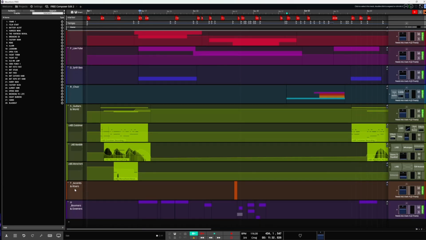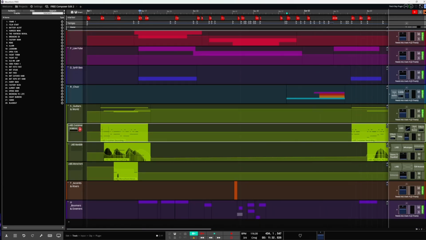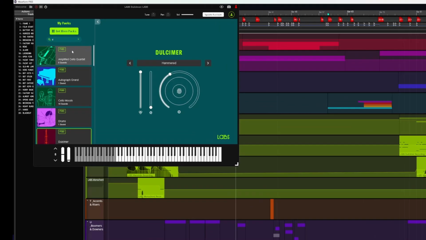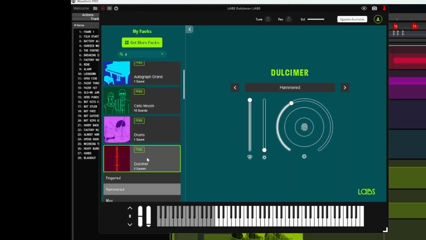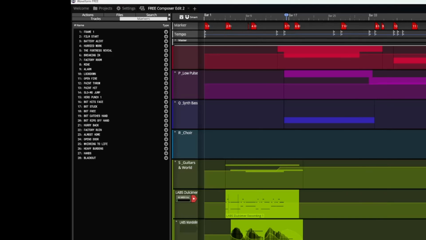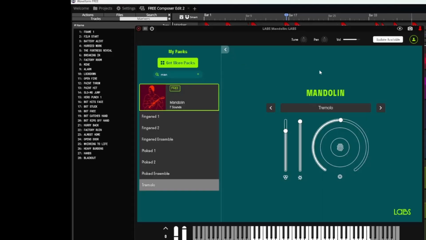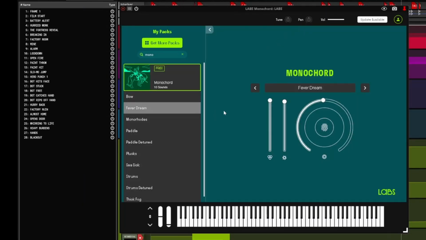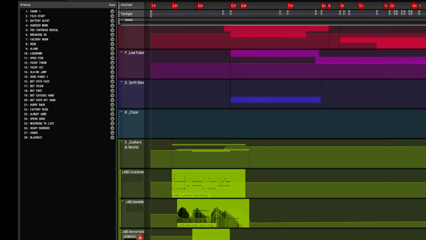Guitars and world instruments. So here, what I'm using is three instruments from Spitfire Labs Plus. All right, so I've got this dulcimer. You can see this dulcimer. It's a free offering from Spitfire Labs. They have some subscription ones that you can get to, but everything that I'm using is from their free offerings. So it's a hammered dulcimer, and this is a mandolin tremolo. And this one is called a monochord. All right, but you can see they're all free. This is a preset called Fever Dream. I'll show you how I'm processing those in a little bit.